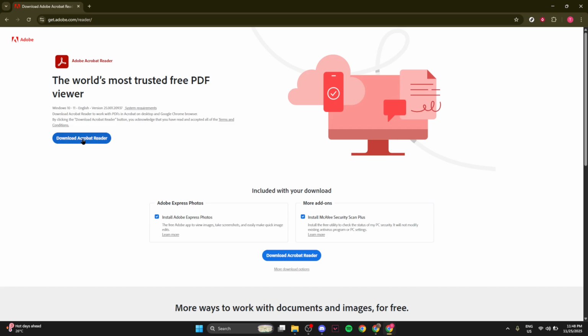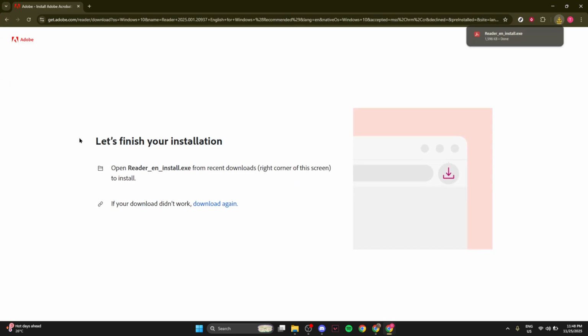Next up, you'll see a button labeled Download Acrobat Reader. Go ahead and click on that. What this does is initiate the download process for the Adobe Acrobat installer. It's generally a small file, so it shouldn't take too long to download depending on your internet speed. When the download is complete, you'll want to open the file.